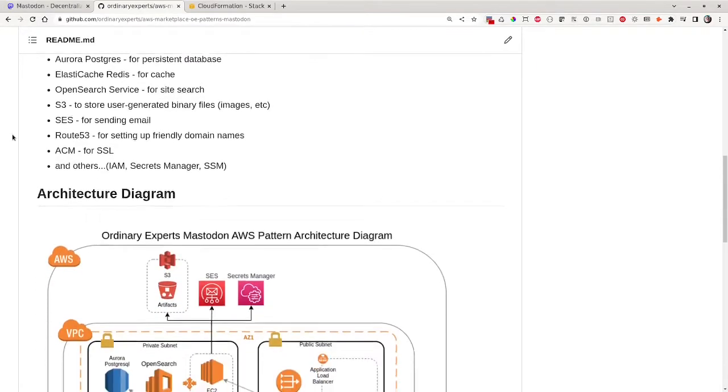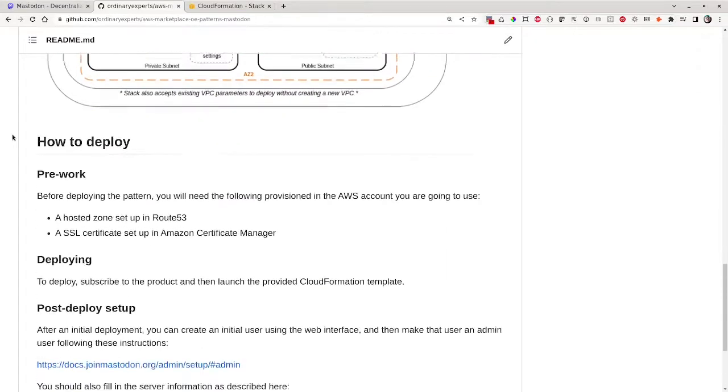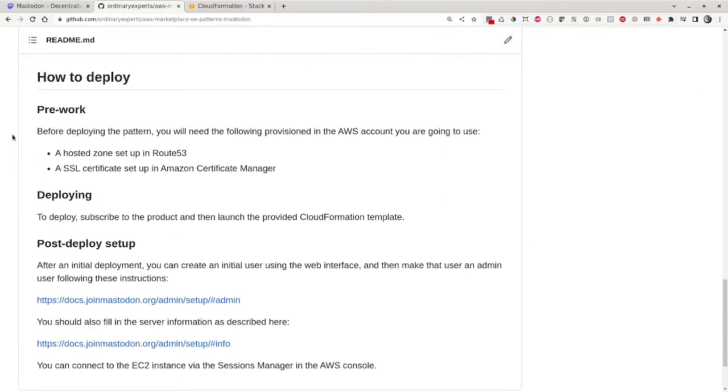Here's our architecture diagram. I'm not really going to talk too much about this right now, but feel free to come look at it on our GitHub webpage. And really, I want to show you a demo of how this works. So before deploying the pattern, you're going to need a couple things. You'll need a hosted zone in Route 53 and also an SSL certificate in ACM, which matches that hosted zone.